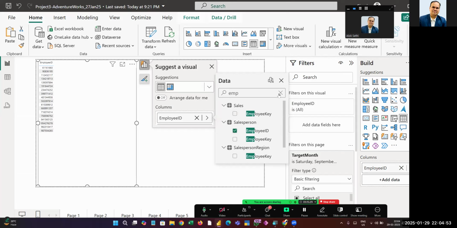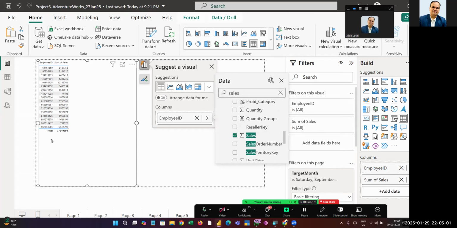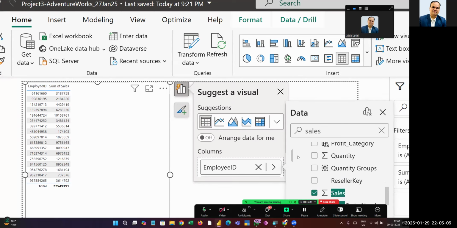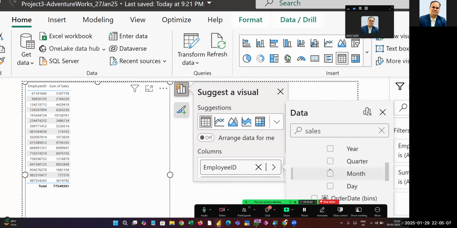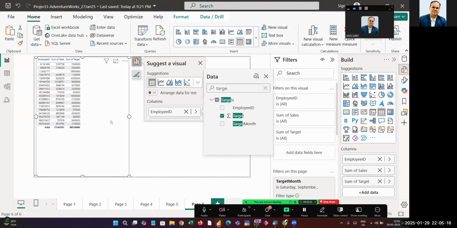And now I'm putting the sales. So what it will show? It will show the sales done by each employee. So this is the total sales. 77 million was the total sales, right? And this is the sales for each employee as per the employee ID. Okay. Now we will put the target also in the table. Target. So it is showing the target also.